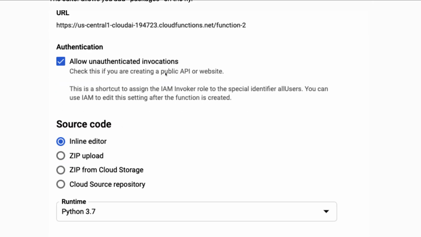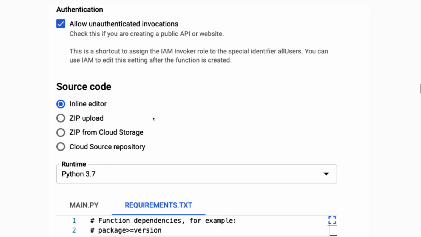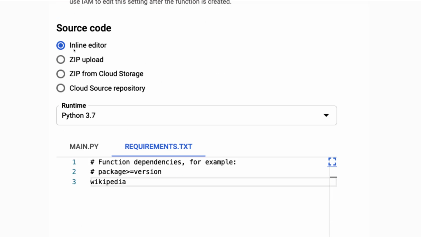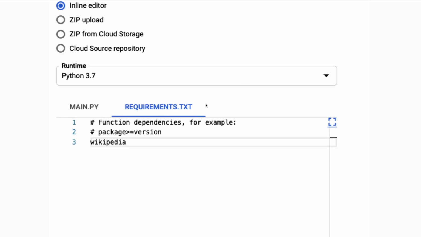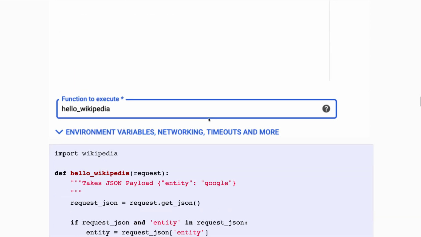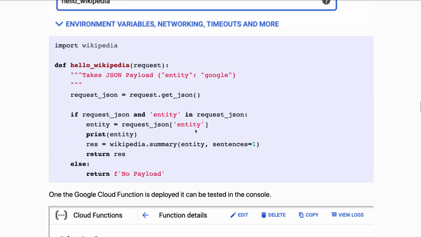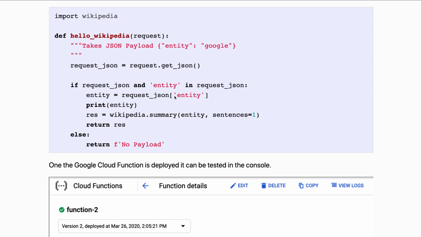Here you go through, you say, I want to build a cloud function, and you can actually edit it right inline, or you could upload a zip file and put the requirements inside, and then you build out your function here. So that's actually one of the things I'm going to build right now.